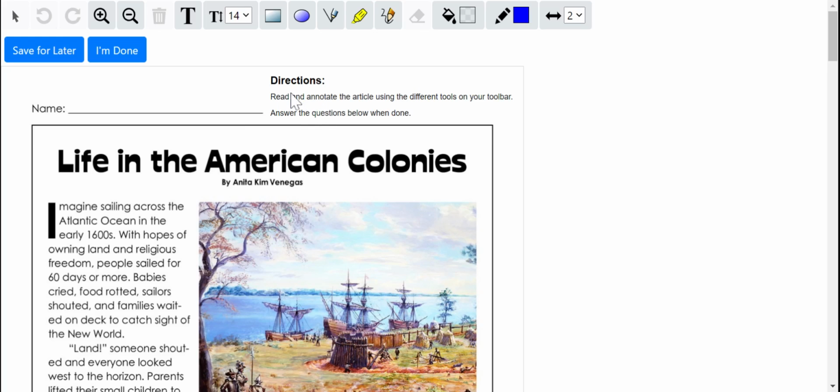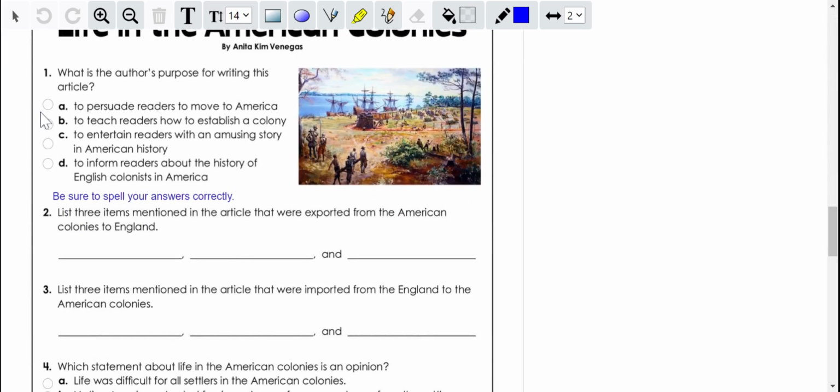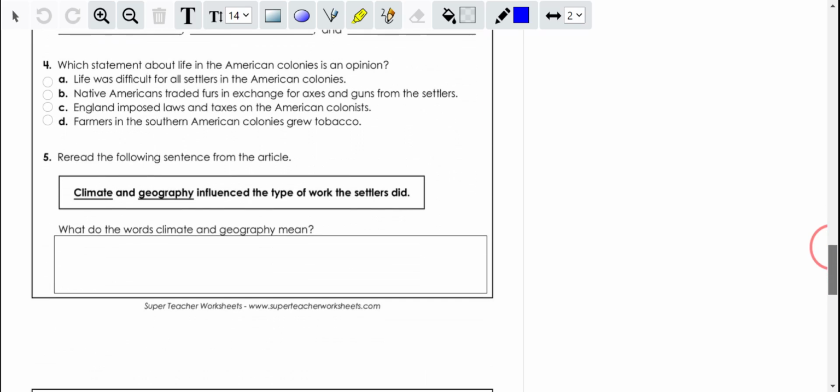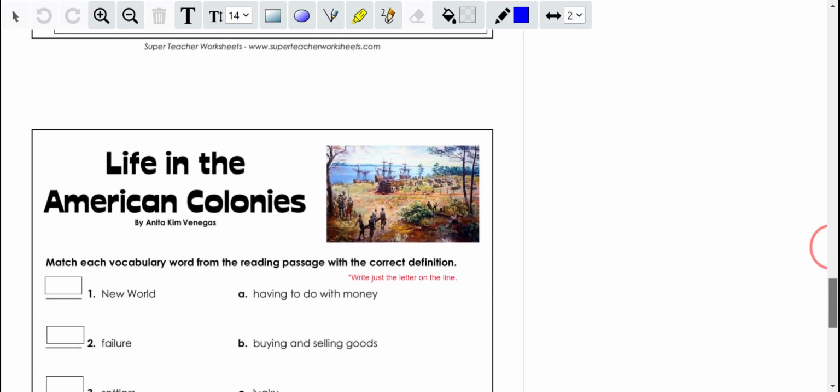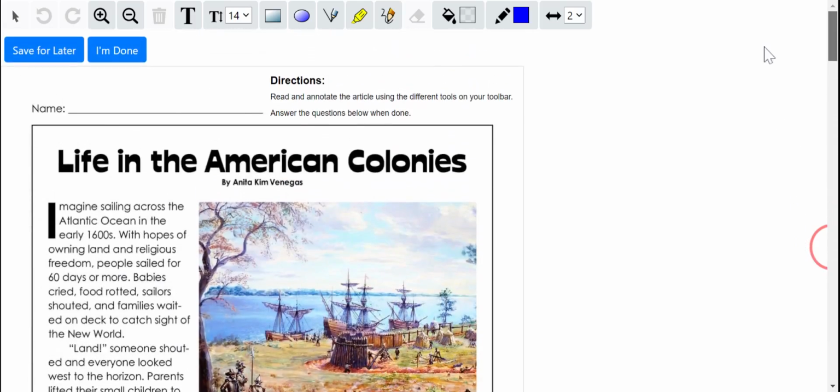Up top, I added some directions because I wanted my students to read and annotate. And then if I scroll down, you'll notice that I added in some questions here and I made it digital so my students could answer the questions right here on these pages. And I'll show you a little bit more about that after I show you how my students annotate.